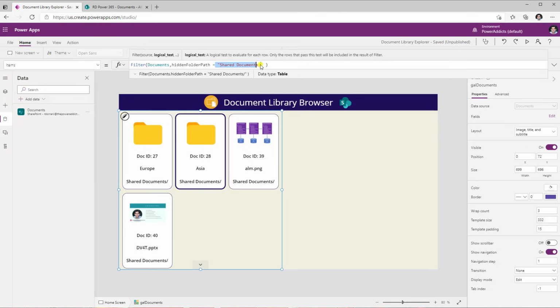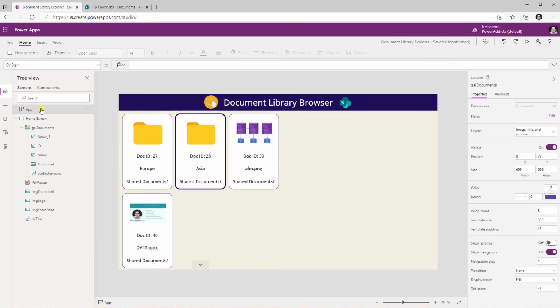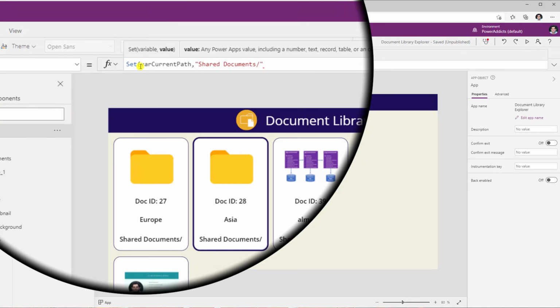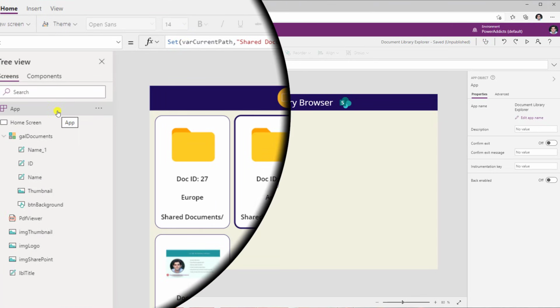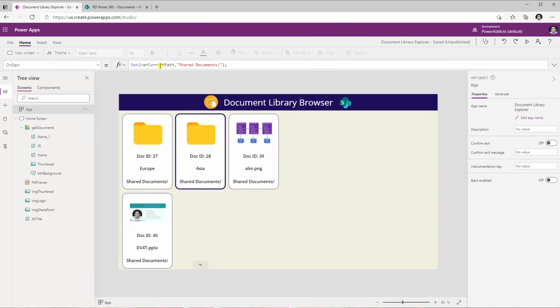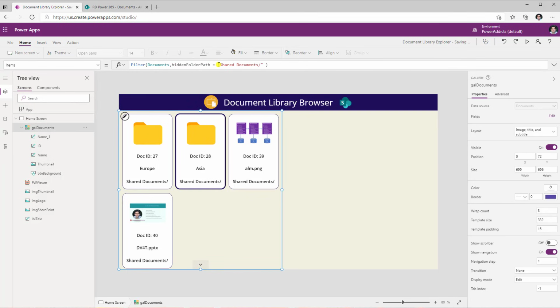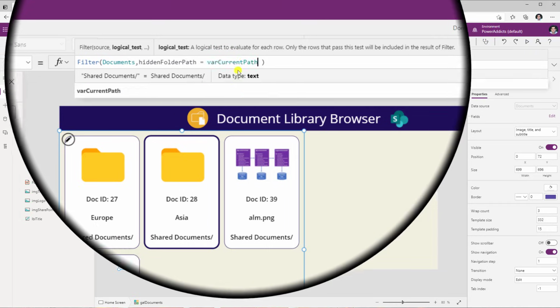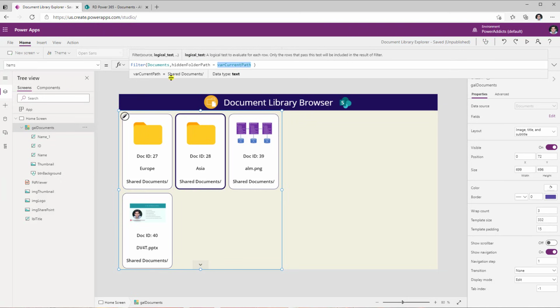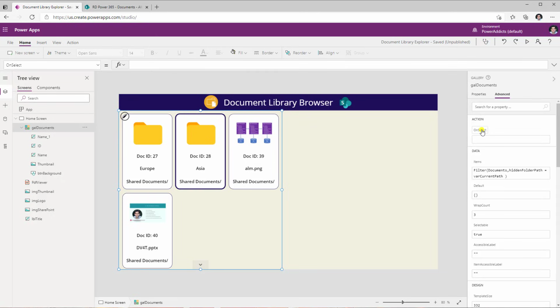So in the filter condition, I have the path here to the root of my document library. What I will do is I will go to app on start and set a variable. I will call this varCurrentPath and I will give it that value. And because I'm in the edit experience, I will right click on the app node and run it so that we have this variable set. And now instead of using the hard-coded text here, I will use the variable. Of course, the result will be the same because the variable currently has the path to the root of my documents library.